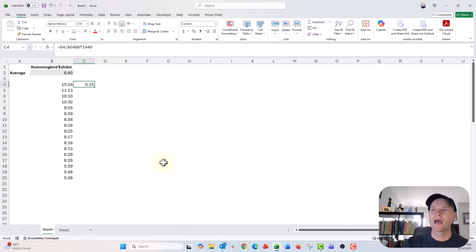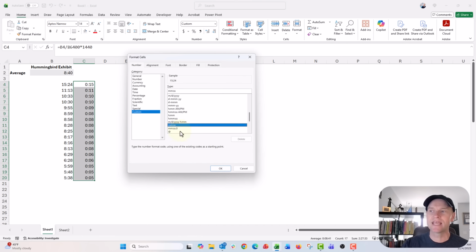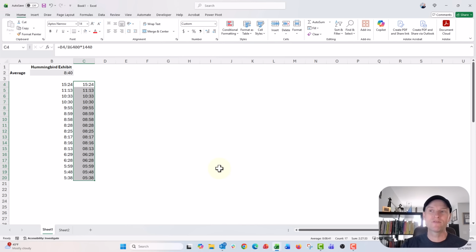We're going to do this. I'm going to drag that down or double click to copy that formula down, and then we're going to go up here to custom number format and switch it to minutes and seconds. And now we have those in minutes and seconds.